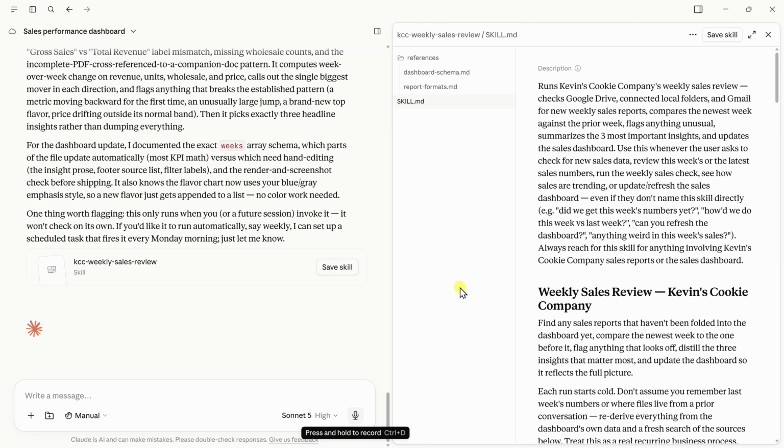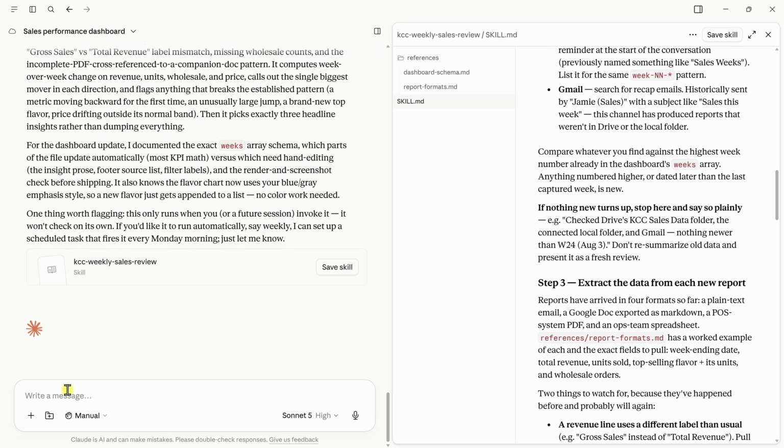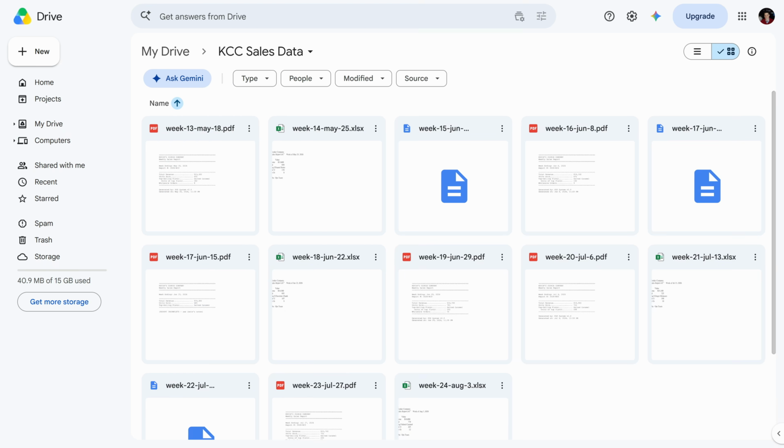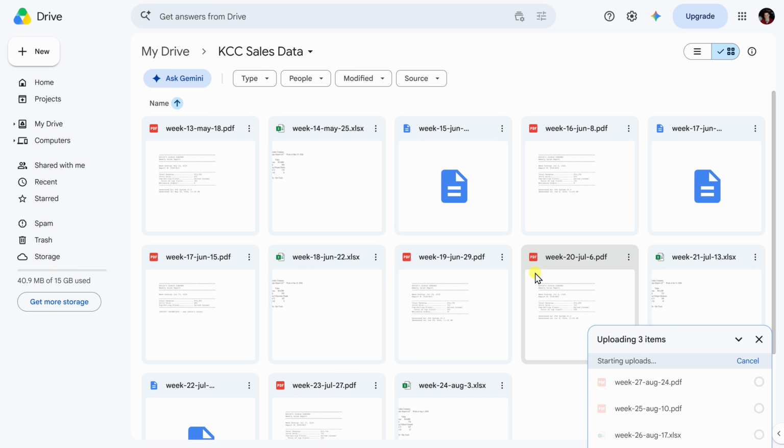Let's do that. Over on the right-hand side, I can now review the skill. If I want to make any changes, I can refine it by entering another prompt down below. Now, for now, I think this looks good, so right up on top, let's save the skill. Next, let's head over to Google Drive and add some new sales data. Here in Google Drive, I'll upload 3 additional weeks of data. Once that finishes uploading, let's go back into Cowork and run the skill.